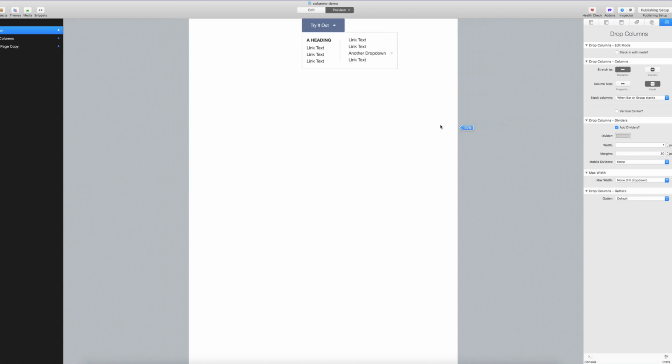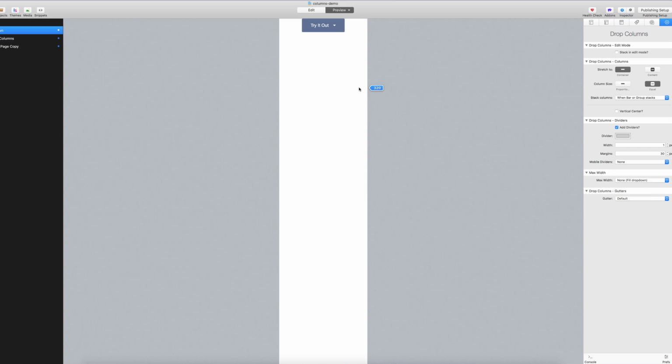Now you will see several things about this straight away without any settings. If we make the screen really narrow, it automatically has stacked into one column. You haven't had to set anything. At the moment, the stack setting on the right here is set to when the bar or group stacks. That's if it's in a menu bar, in a button bar or a button group. It's not, and it just works.